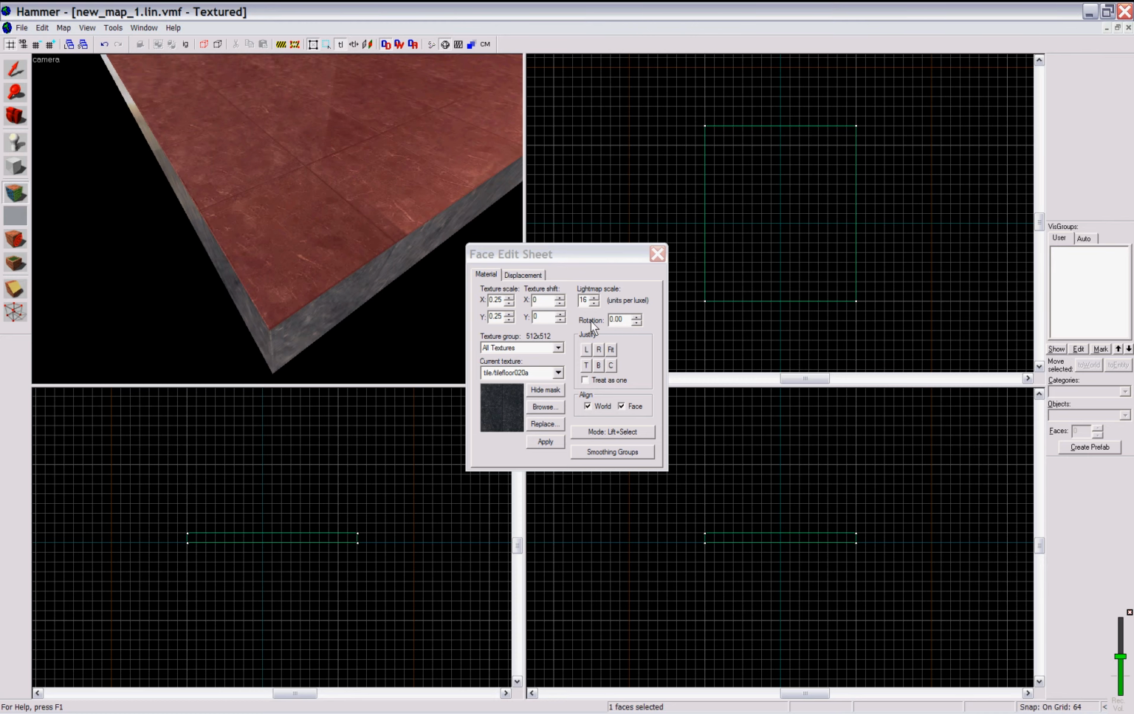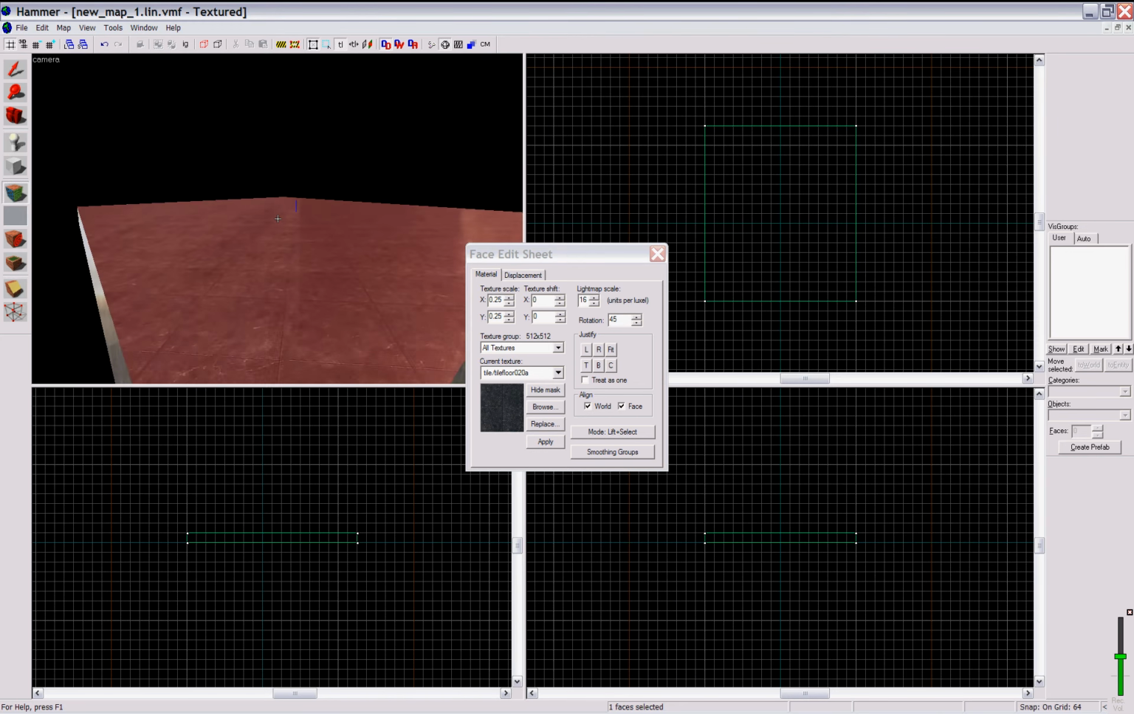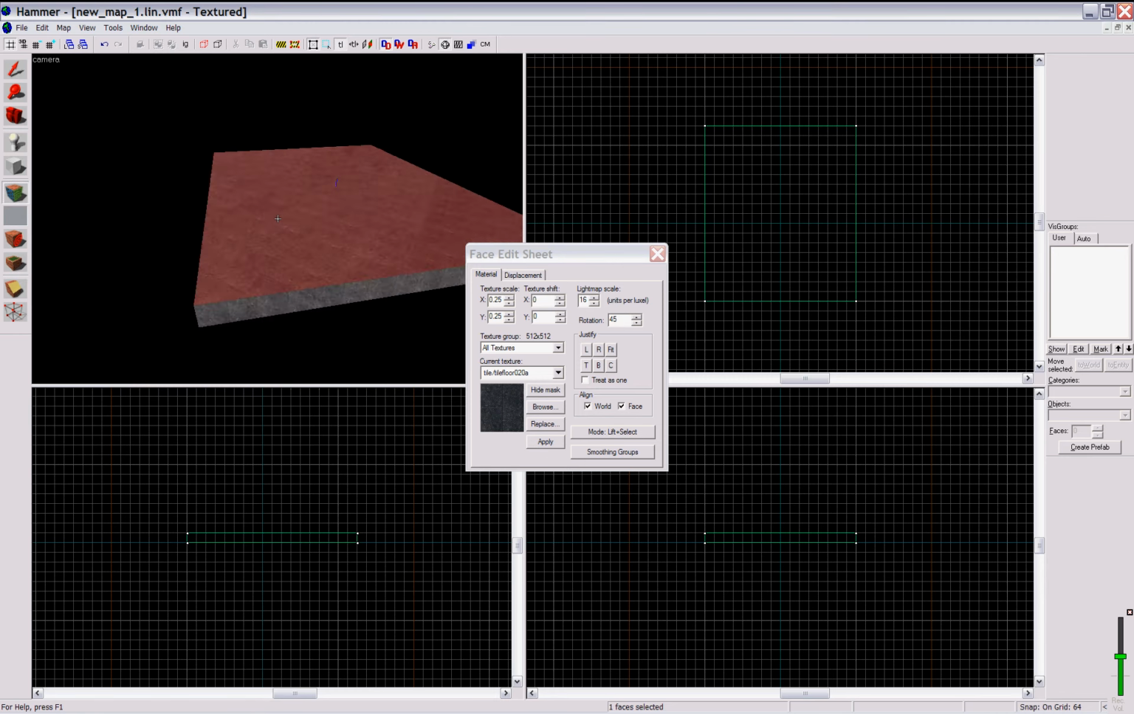Now we have our rotation. It allows me to rotate the texture if I want to. So I can make that a 45 degree, or not 450, 45. There you go, 45 degree angle. Now the tiles are rotated at 45 degrees.